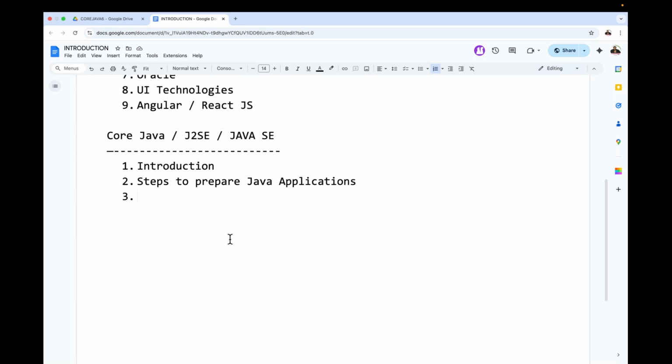After writing the program, how to save the Java file. To save a Java file, a set of rules and regulations are available. So many rules and regulations are available, so we are going to understand the various rules and regulations to save a Java file. After saving the Java file, we have to perform compilation. To perform compilation, what do we have to use?